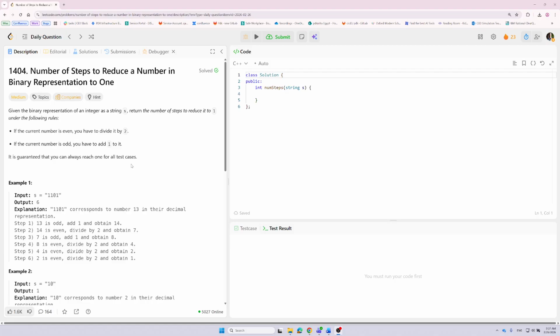So the problem is we are given a binary string. If the number is even, we divide it by 2. And if the number is odd, we add 1 to it. And we repeat this operation until the value becomes exactly 1. And our task is to count how many steps this process takes.